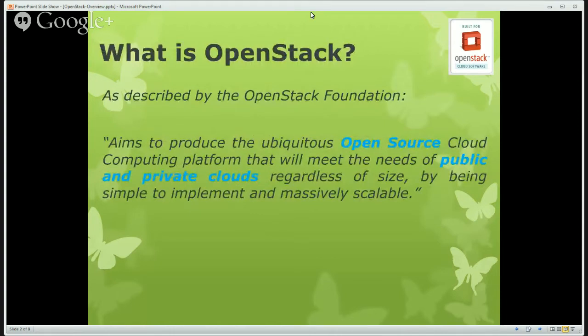So I know a lot of you already know what is OpenStack, and there is plenty of information available on the web, and I have picked up the very simple definition from the OpenStack Foundation. So what is OpenStack? As per the OpenStack Foundation, we are aiming to produce an open source cloud computing platform, which basically meets the need for the public, private, and hybrid clouds. Regardless of the size, it could be a very small company with a few hundred VMs, or maybe a large enterprise or a service provider running multiples of thousands of the VMs or the instances.